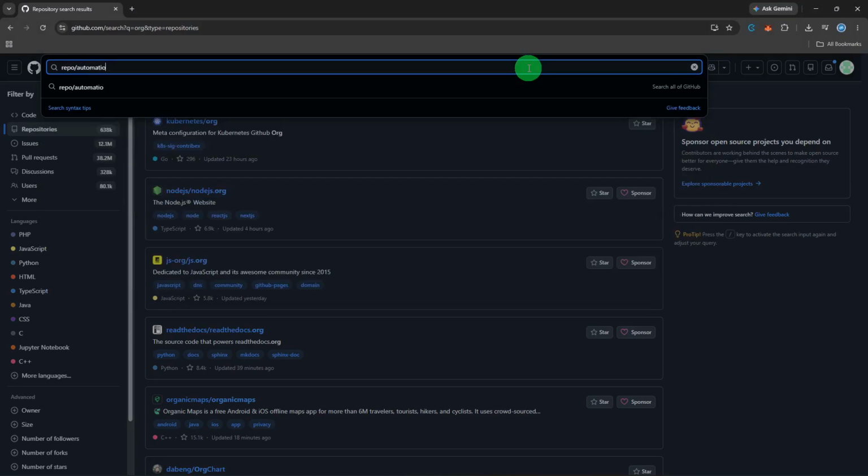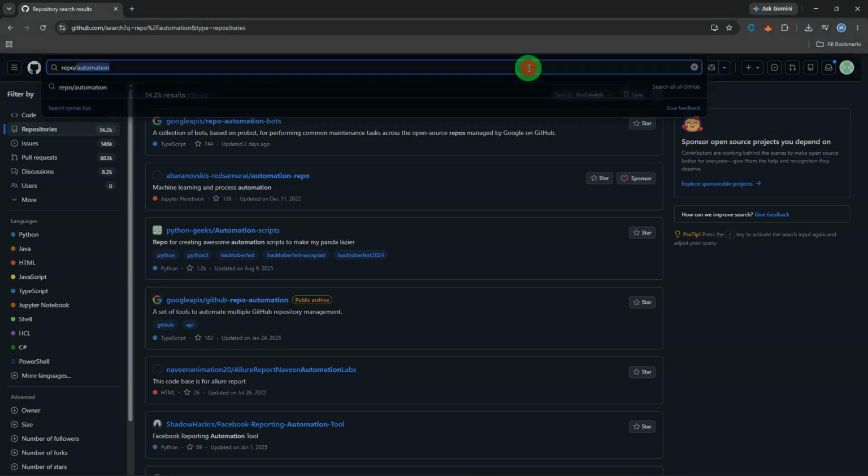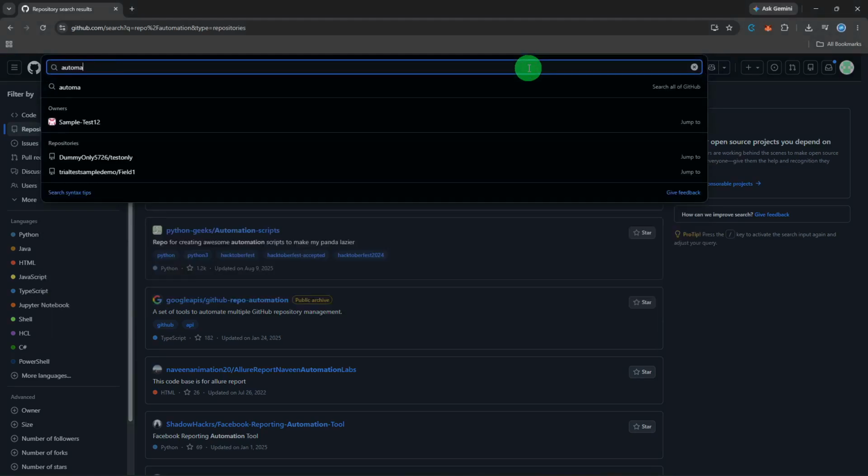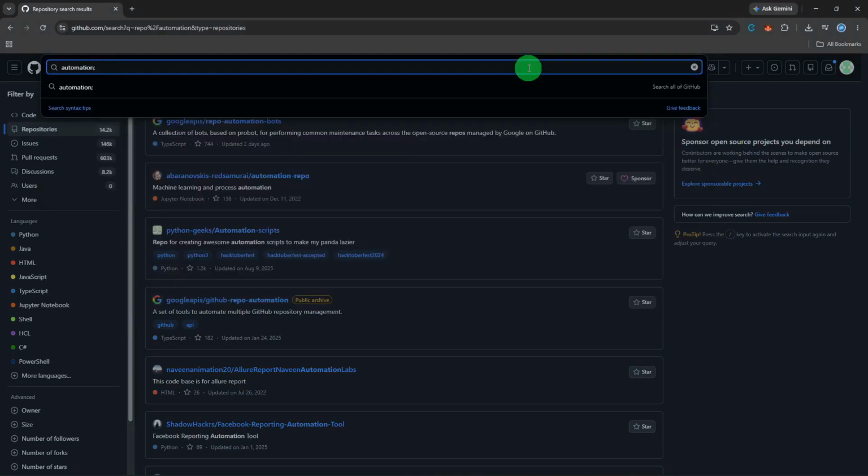Now search repository names only. Clear the box and type automation space in:name. Press enter. This matches only the word automation inside repository names, so the results are much tighter.